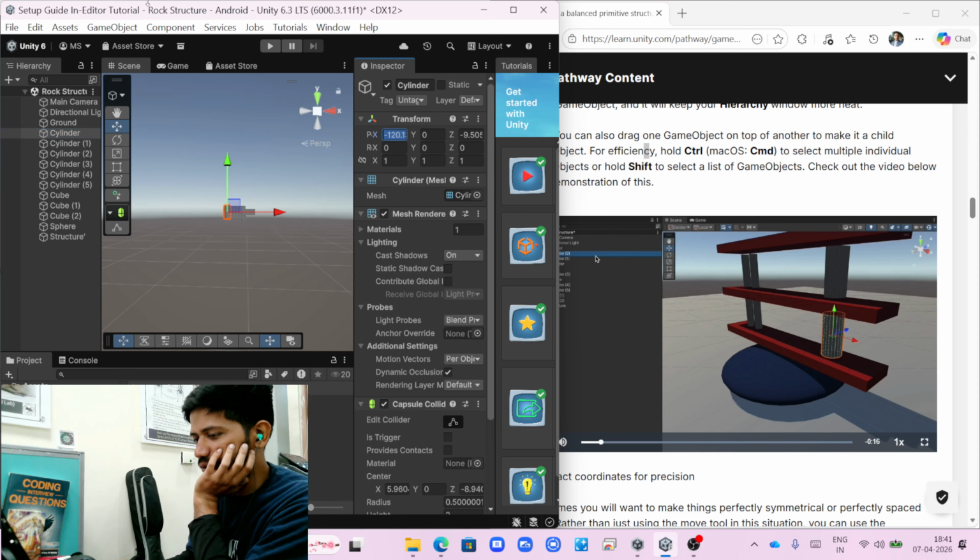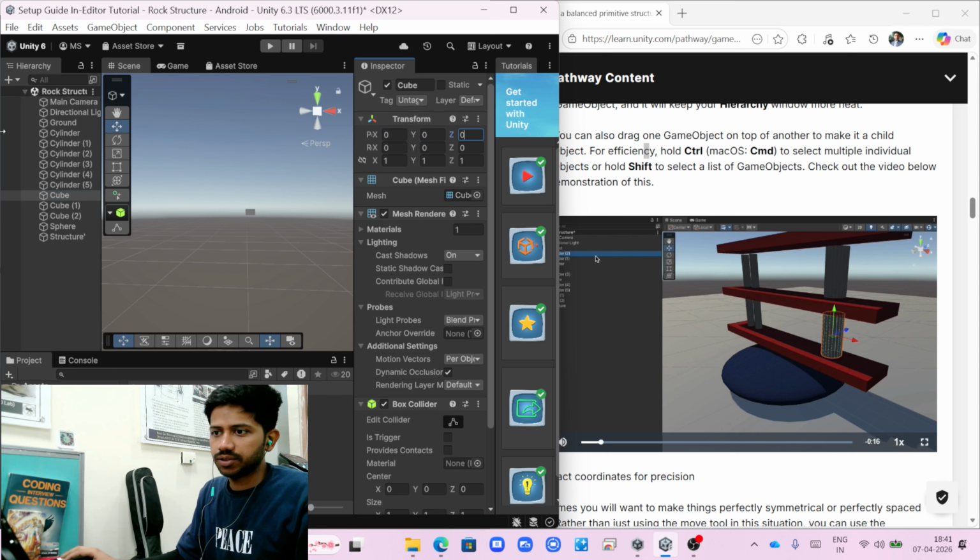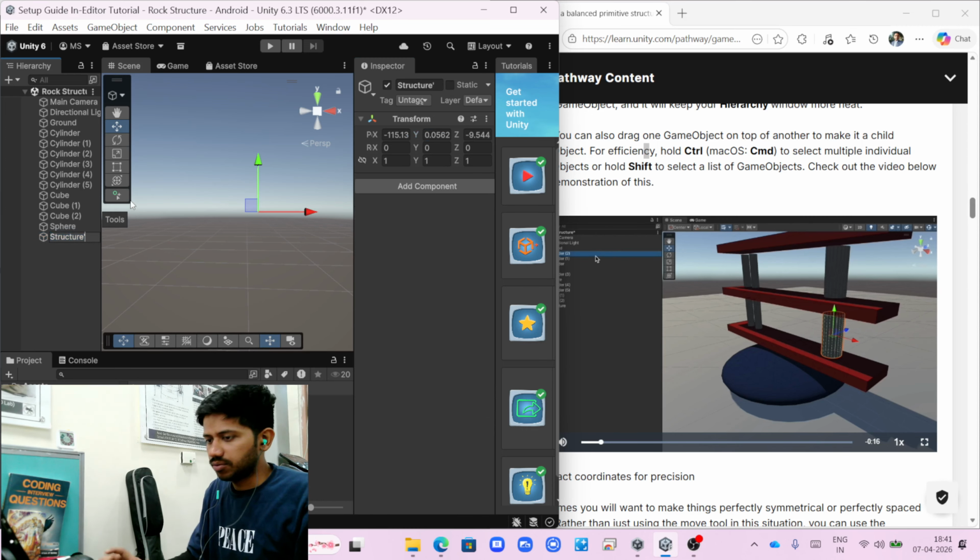I think I should put 0, 0, 0. Everybody at 0, 0, 0. Cube also at 0, 0, 0. Cube 1 also at 0, 0, 0. Okay. Cube 2 also at 0, 0, 0. Okay. Sphere also at 0. Okay. Structure, I have to put that.